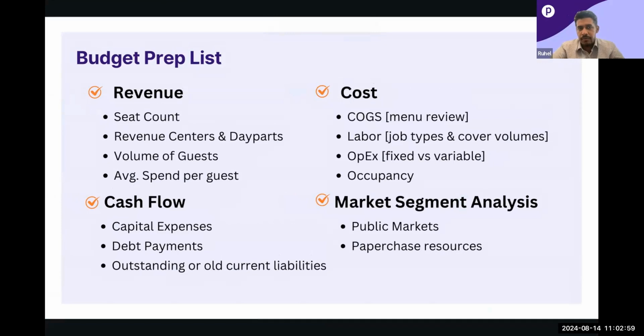So the top line for revenue, in order for you to come to that final bottom line number of revenue, you'll obviously have to know what the seat counts are, total covers per day, different revenue centers, day parts, volume of guests, and also average spend per guest. That will enable us to get to that total revenue number.